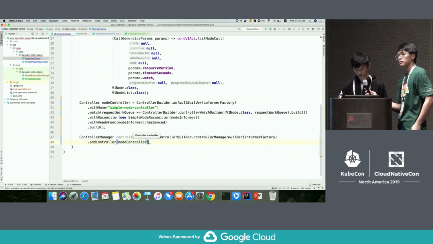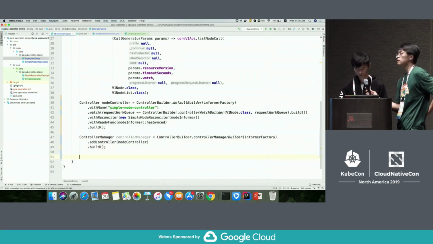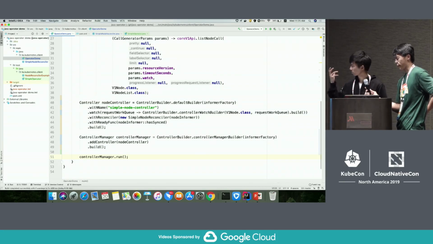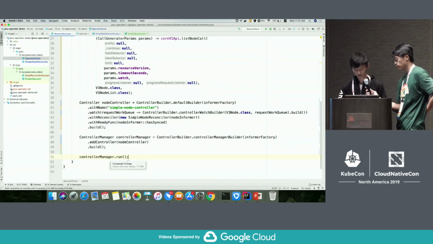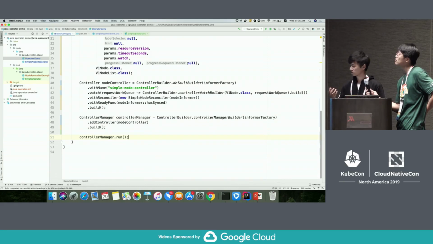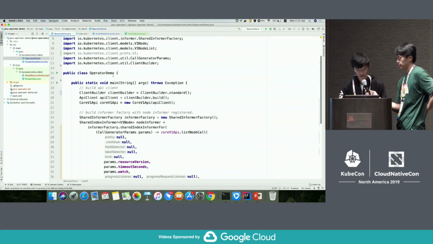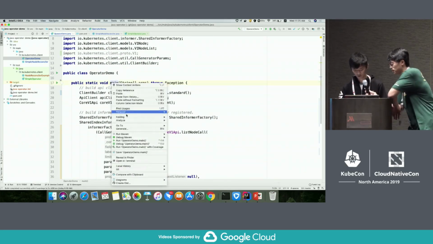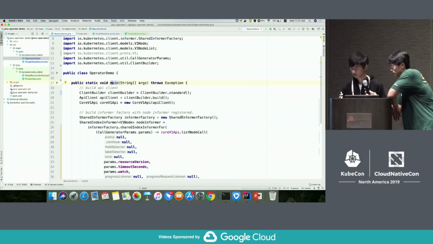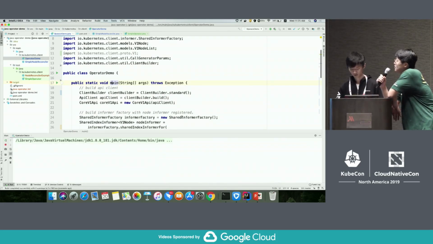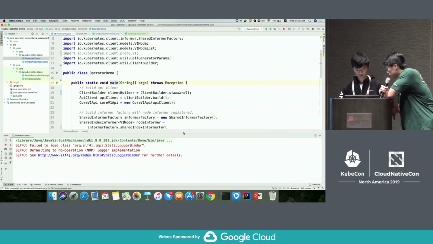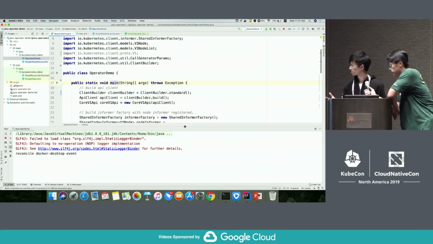Add this node controller. Okay, build one. I'm supposed it's to work. Okay. So let's just give it a try. Let's see if the controller is working.